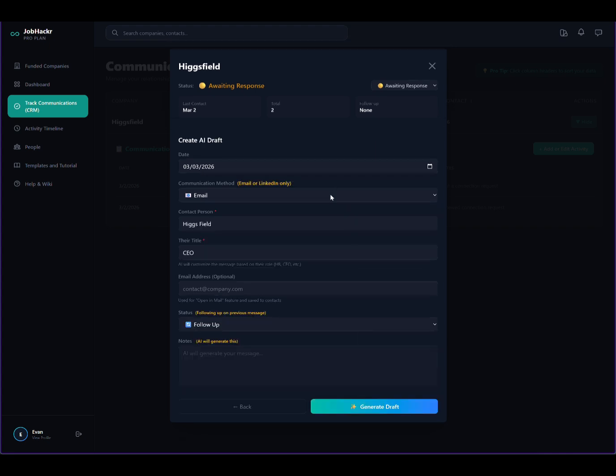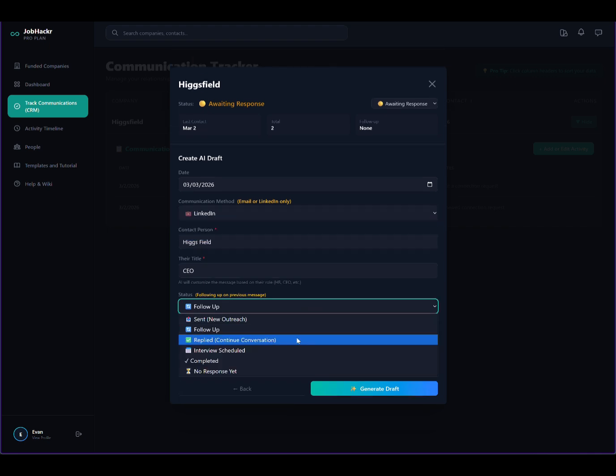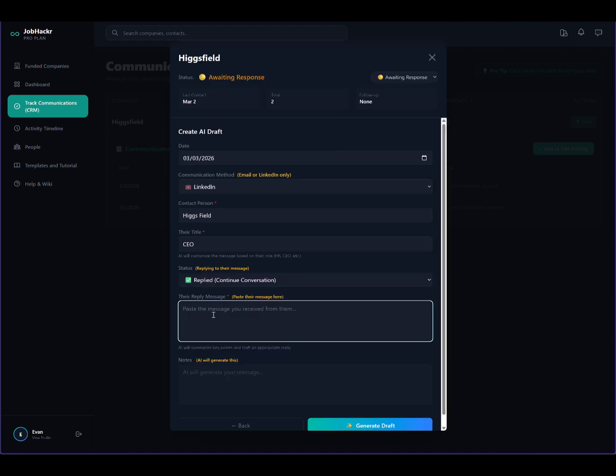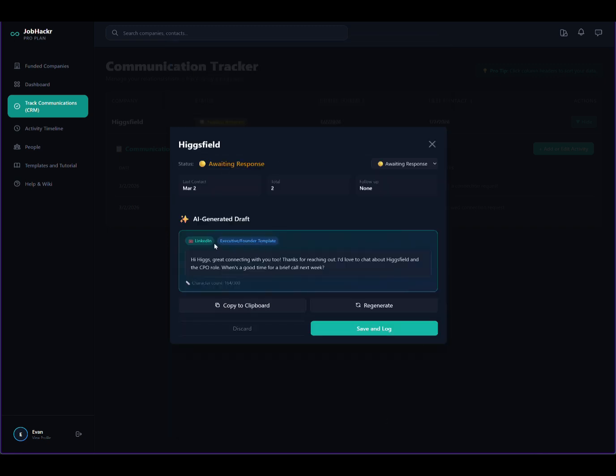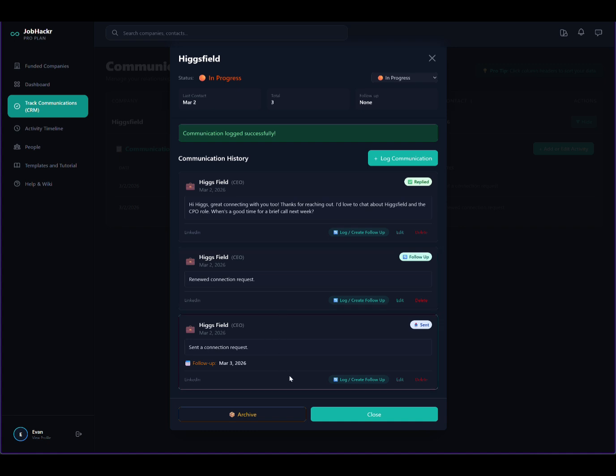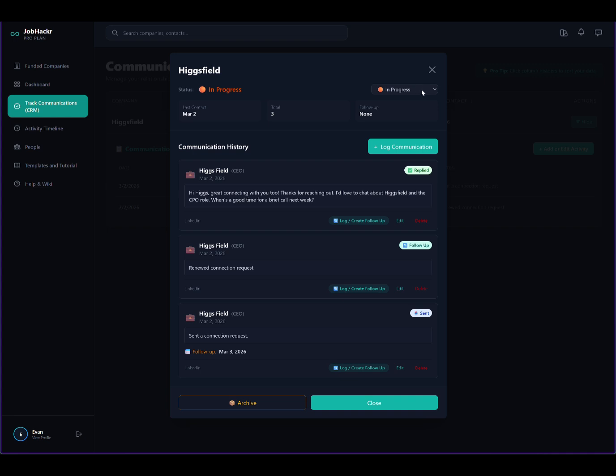Now when you log the communication, you have the option to use AI to help you write the exact message you want to send to your contact person. In this example, I'm typing, let's say, Mr. Hicksfield replied to my LinkedIn, and I copy the message here, and then I click generate draft with AI. It gives me a nice reply that I can just copy to clipboard, and then go to LinkedIn and reply to Mr. Hicks' message. If you don't like it, you can regenerate that draft, and it will do another one.